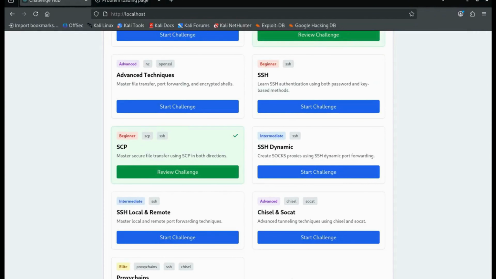In this video, we are learning about SSH local and remote port forwarding. The goal of this lab is to use SSH as a secure tunnel. So instead of just logging into another machine, we are going to use SSH to forward traffic from one port to another, almost like building a secret underground pipe between two computers.